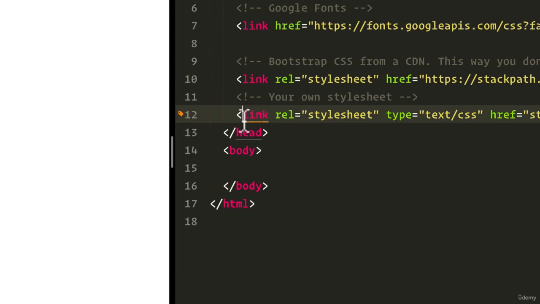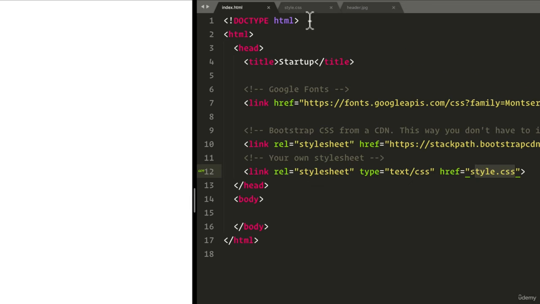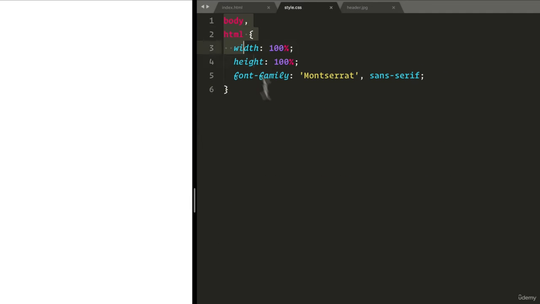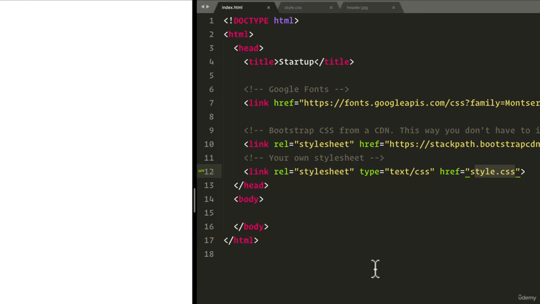And then finally, we have our style sheet. Nothing new here, right? Because we've already seen this before. We have our style.css file, and our style file just has this for now. We also have our header image, which, again, is a nice little laptop image for our startup landing page.